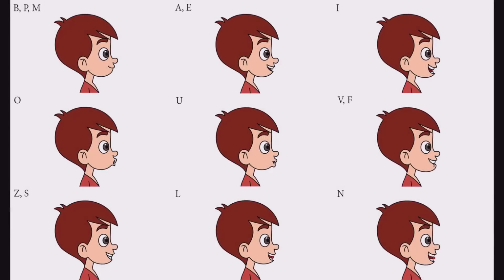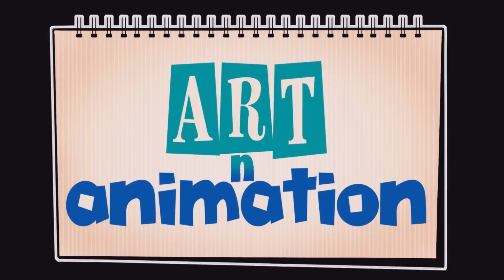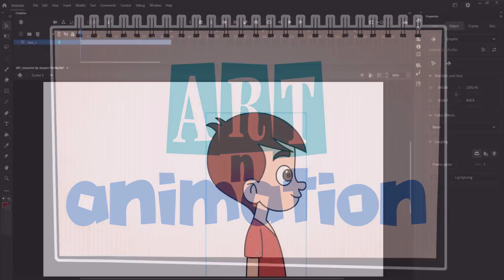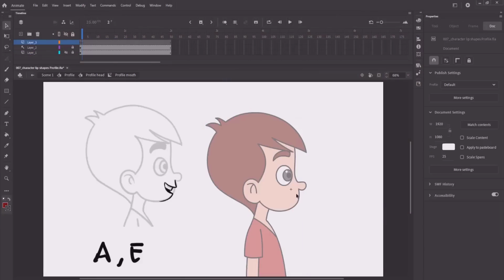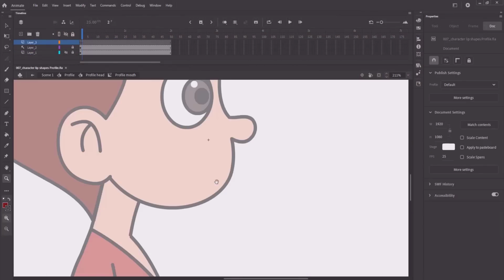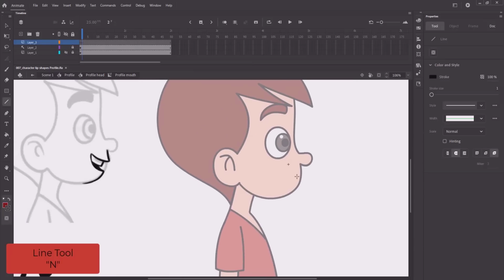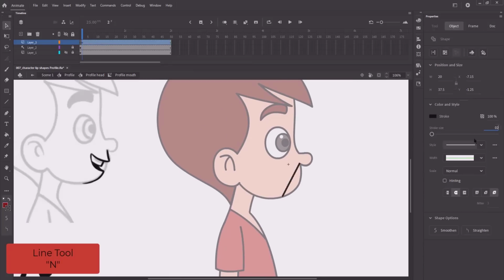In this video, we are going to draw the profile lip shapes. The process is the same here. We can see the drawing on the side of every lip sound. We are now going to do the B, P and M shape.